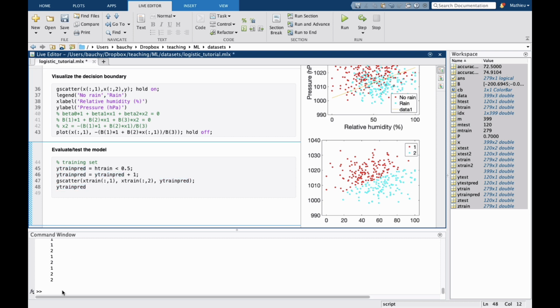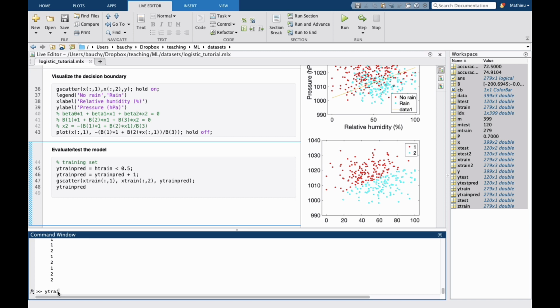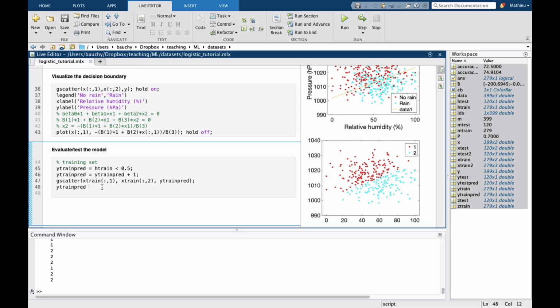So the true label of the data for the training set is stored in Y train. So Y train is again a vector made of 1s and 2s, depending on whether the day is rainy or not. And this is going to be the true label. So what I want is to see how many times the model predicts the right value for this label. So what I can do is to check when the label predicted by the model is the same as the true label.